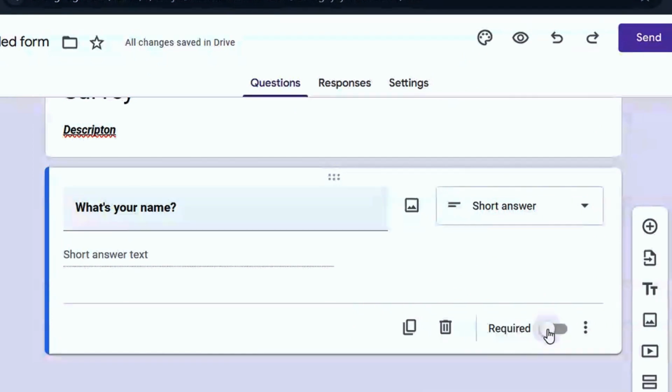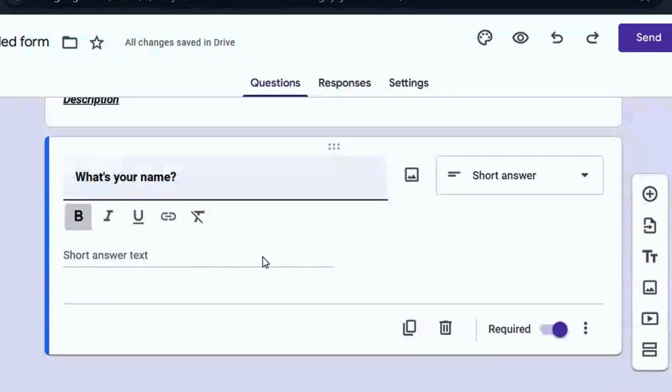You can also make your question required or not. The user is not going to be able to submit the response if this question is not answered. That's what this required means. To add another question in your survey, you can just click on this add question button.